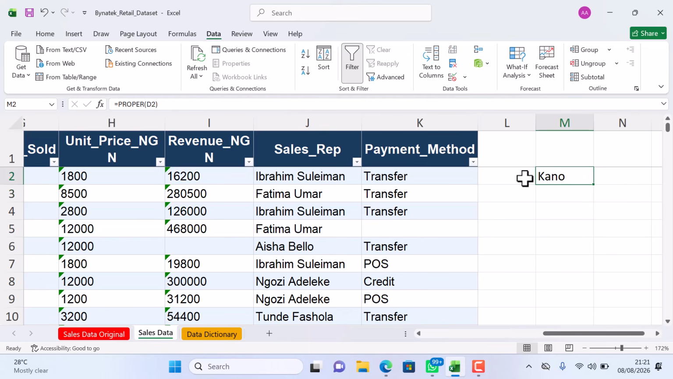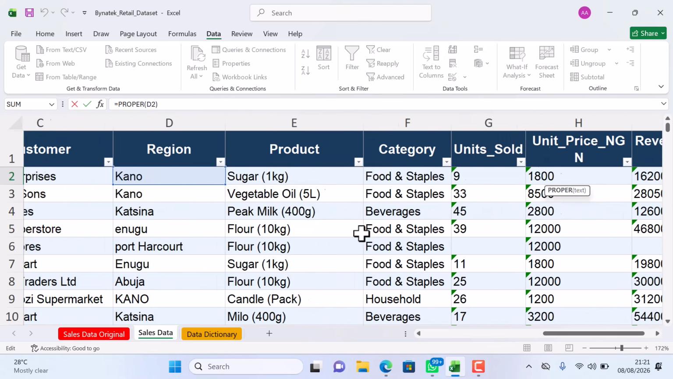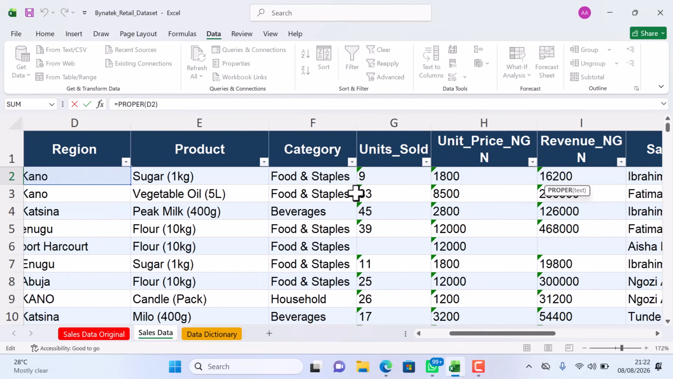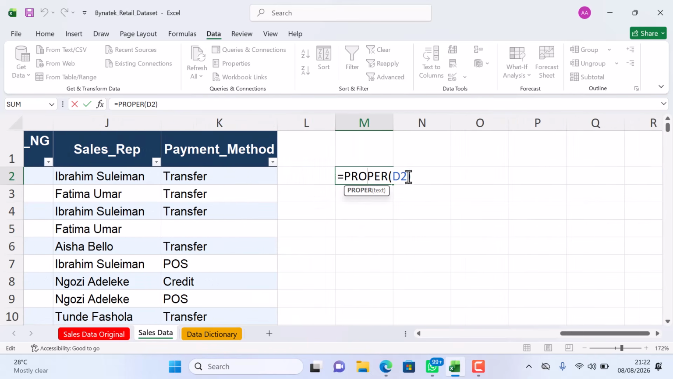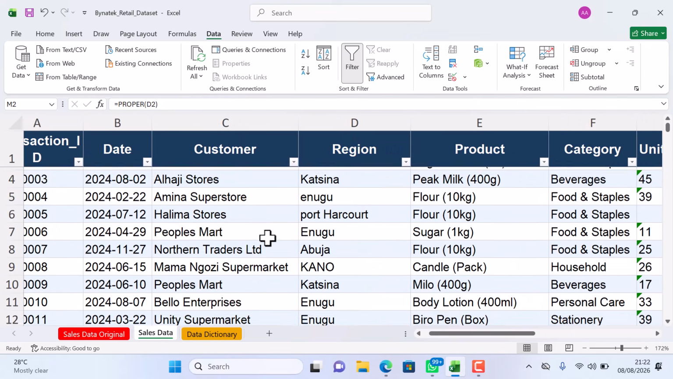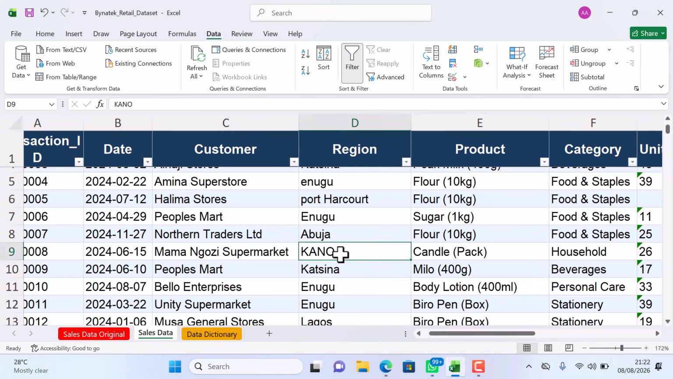So what this formula will do is change the case of any cell you give it to proper case. As you can see, we are changing the very first entry of the region column to proper case. Even though the first one, Kano, is in proper case, it works just fine, right? So if you do this for the one you know for sure is not in proper case, let's look at this particular Kano that is in upper case, it's D9.